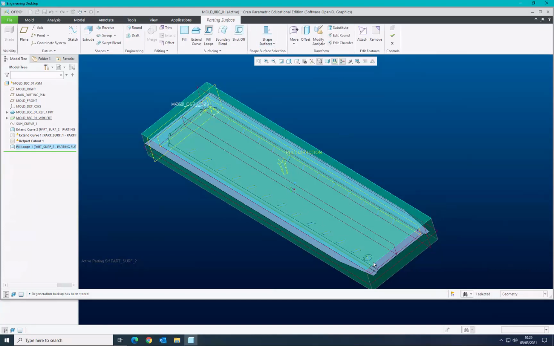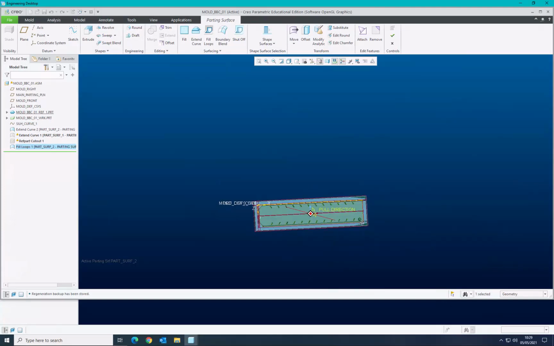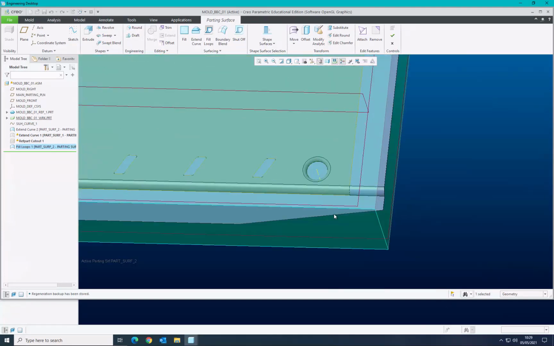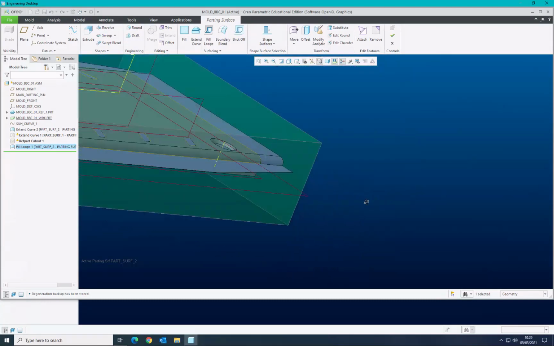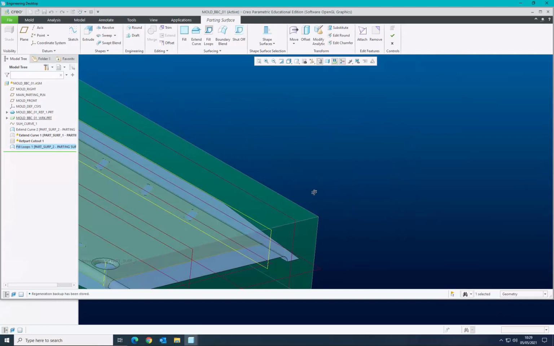Yep, we can see visually there it's filled them all in. Is there anything else? So it looks like we may have a bit of an issue down here. We may have to do some extending to get to the outside of our workpiece.